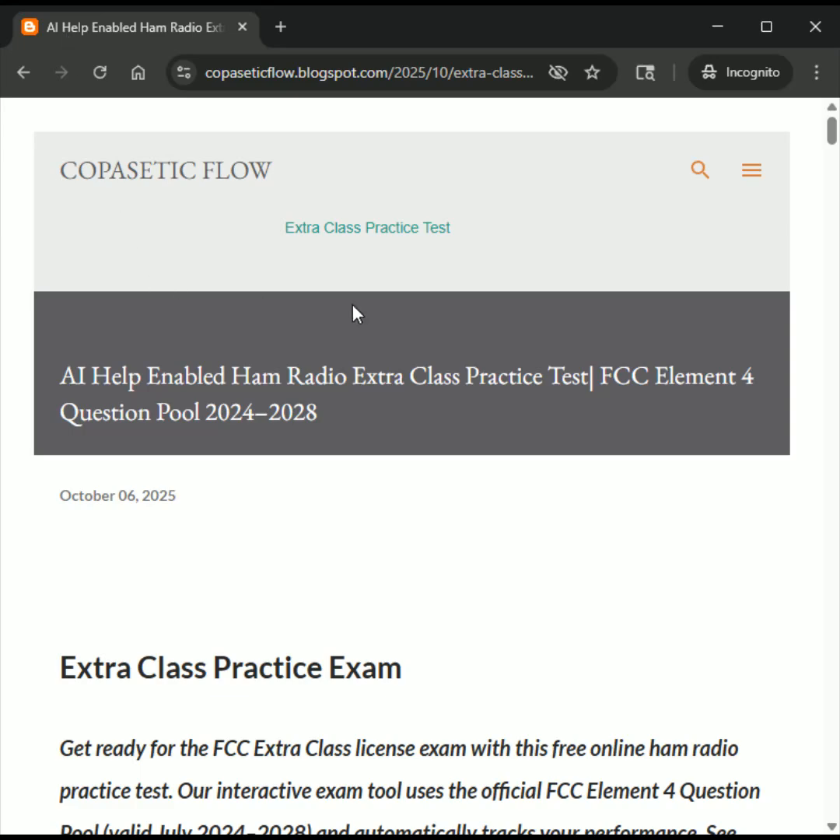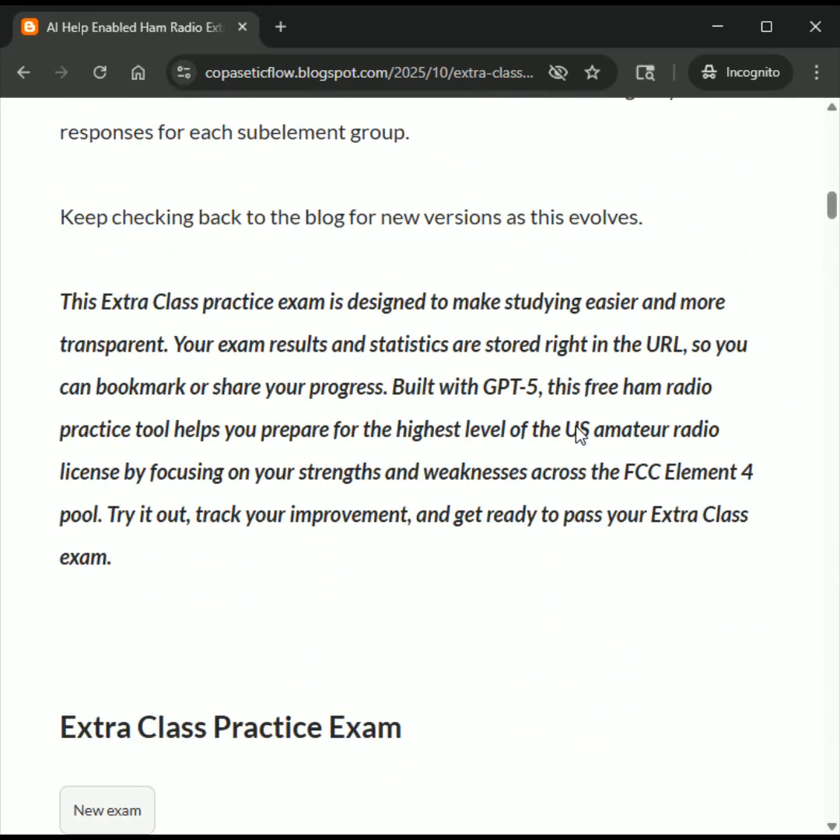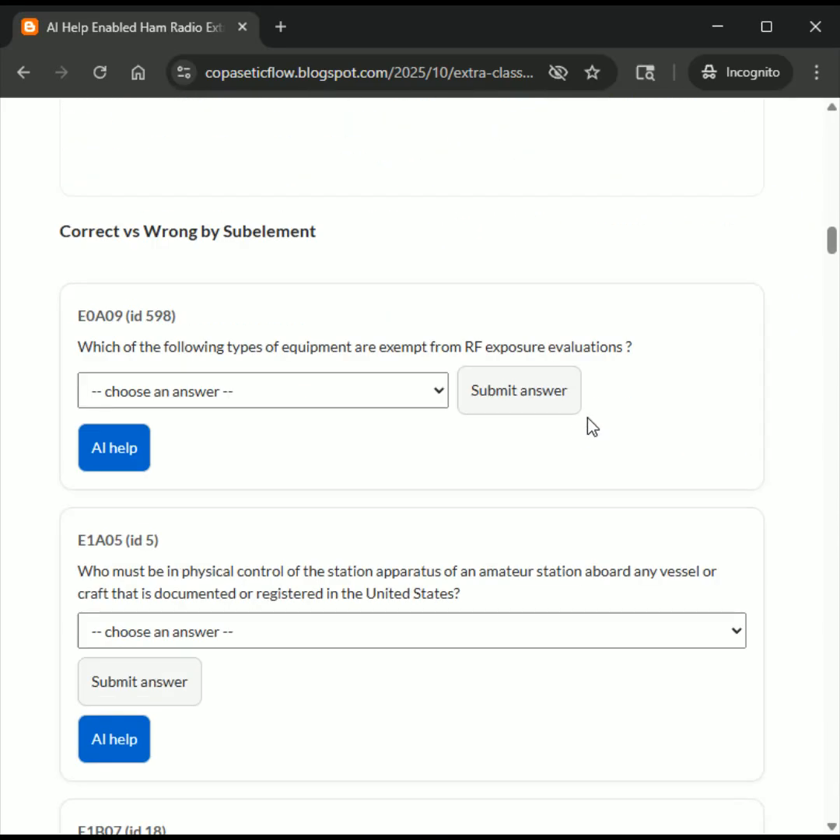Hey everybody, I wanted to give you a quick walkthrough and demo of the AI-enabled help feature for the free ham radio exams. Just to give you a little bit of background, I have been working on these free practice exams for the ham radio exams in the United States. The question pools here are published, so you can actually practice on the questions you'll see in the exam.